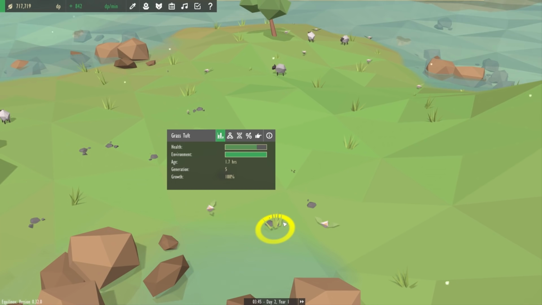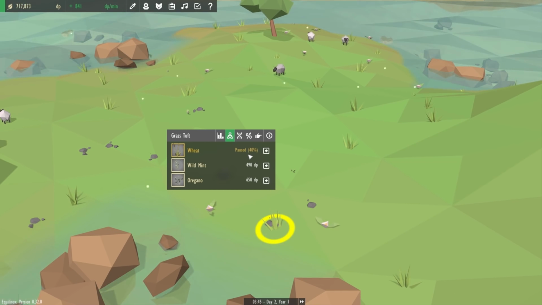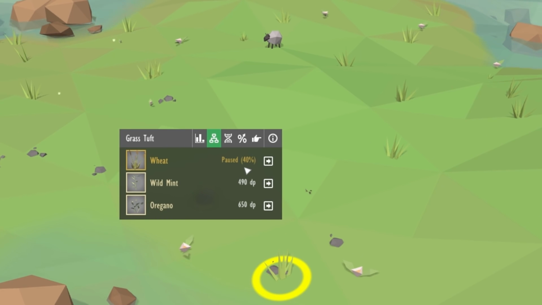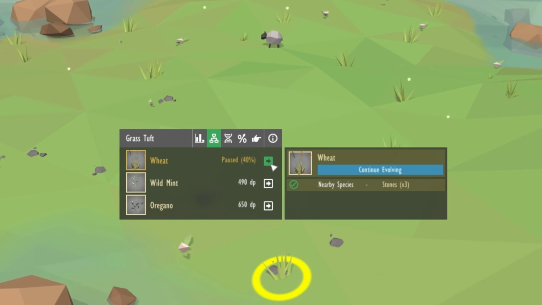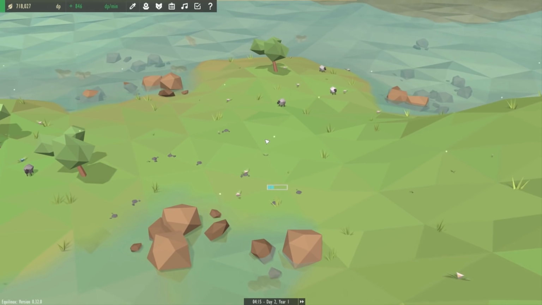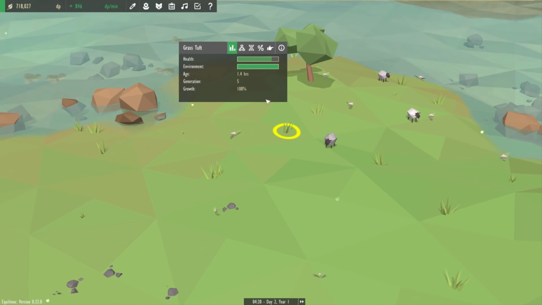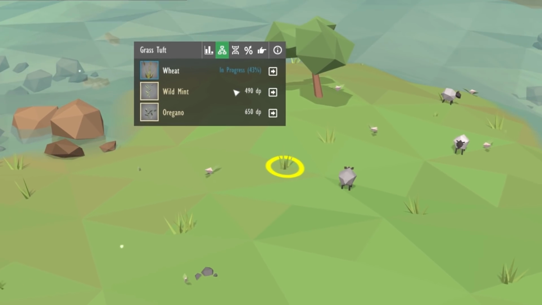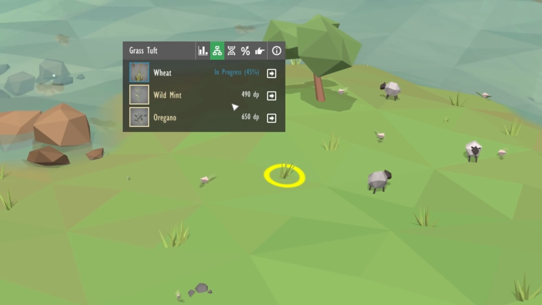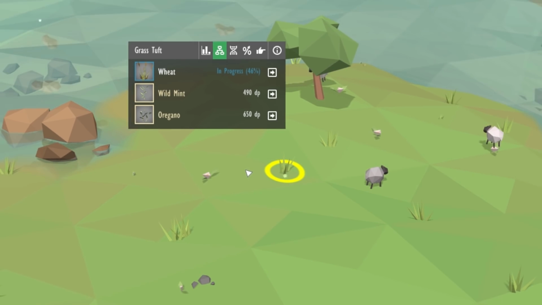So if an evolution process is paused because the entity doing it died, it now says that in the evolution panel, and you can see how far along the process was, and you can then continue the evolution process just by pressing that button without having to pay the DP. Also, if I go to another grass tuft and go to the evolution panel, it now tells you that the evolution process for the wheat is in progress, and it also shows the percentage.